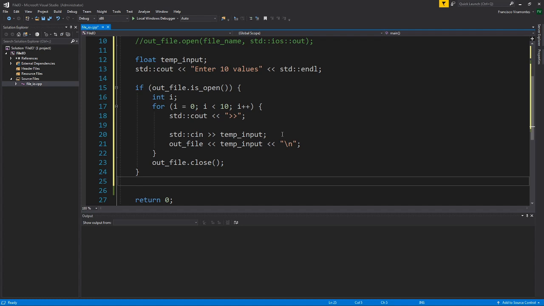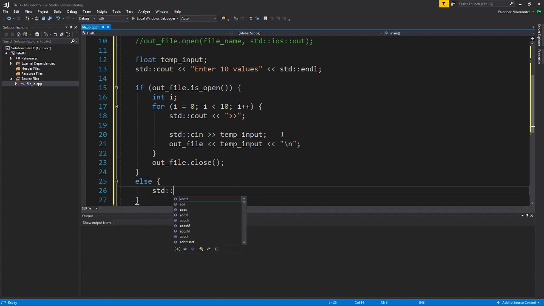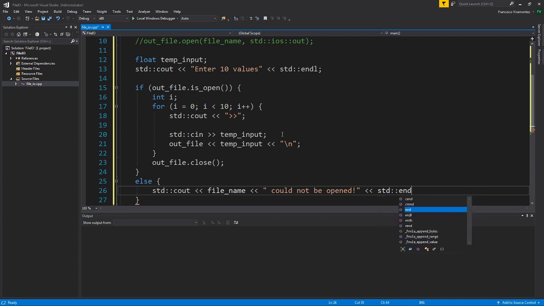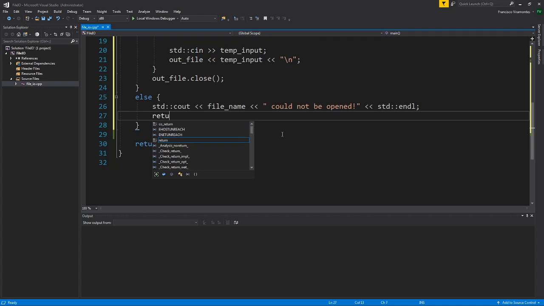And if it turns out that we can't open the file, what are we going to do? Well, in this case, I'm just going to let the user know, and I'm going to say fileName, give them a space, could not be opened. And because my program is going to depend on this file name having values and being able to be written to, I'm just going to return 0 and end the program.